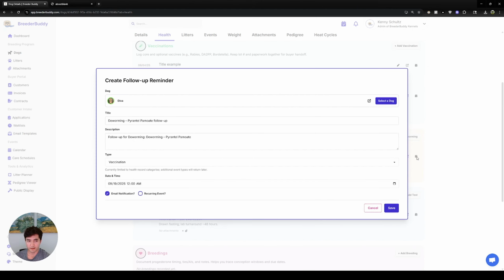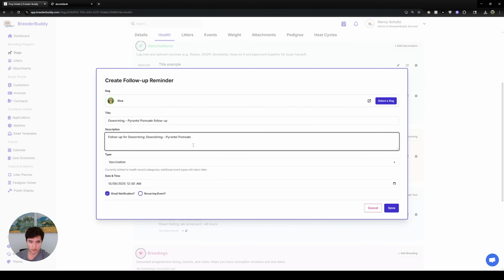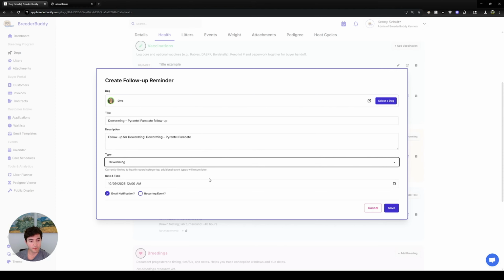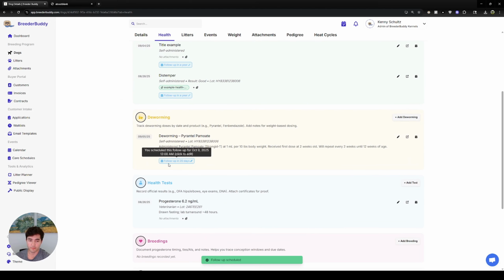So considering that we last dewormed September 5th, I could click this button to create a follow-up reminder and automatically configure this to deworm, say, a month from now, if that was what you were doing. And I could set the type to deworming as well. When I set that, the health tab will now remind me that I have to follow up with this specific item in 20 days from now. And it will also send me an email notification.